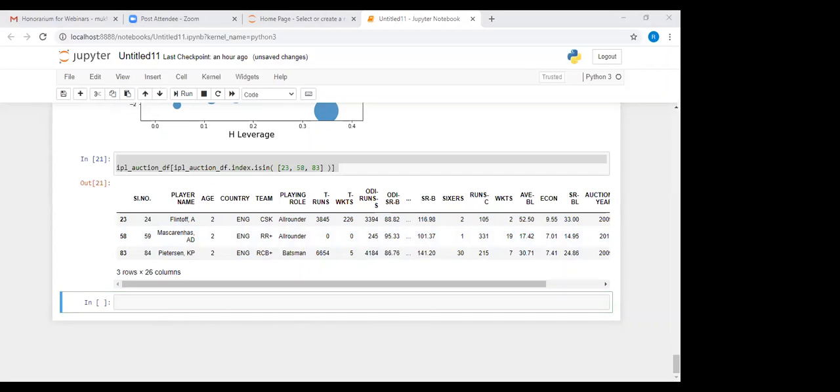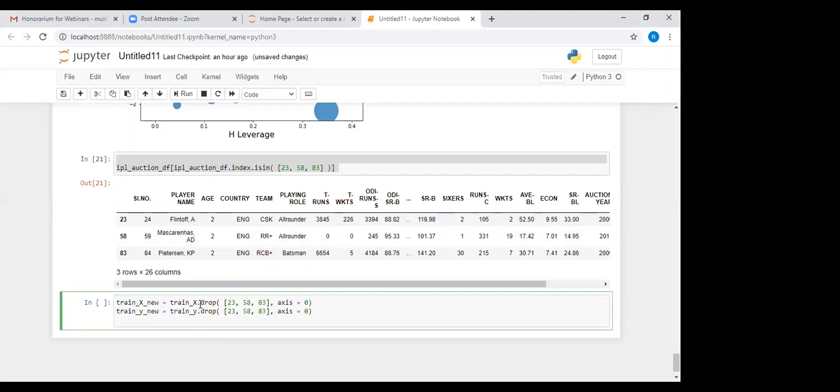We will use the drop function for that. My train X new will be train X dot drop. We'll drop these 3 entire rows. For rows we have used axis equals 0; for columns we use axis equals 1. So we will drop these 3 rows from train X new and train Y new.